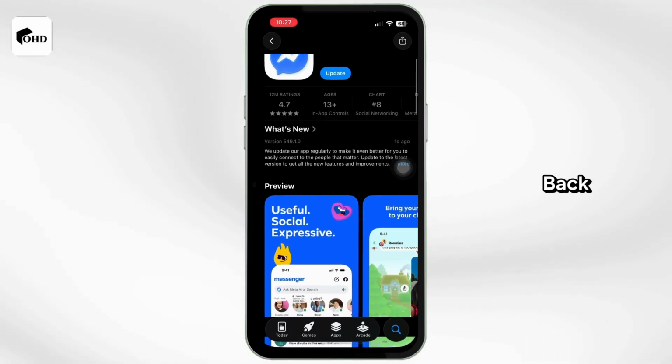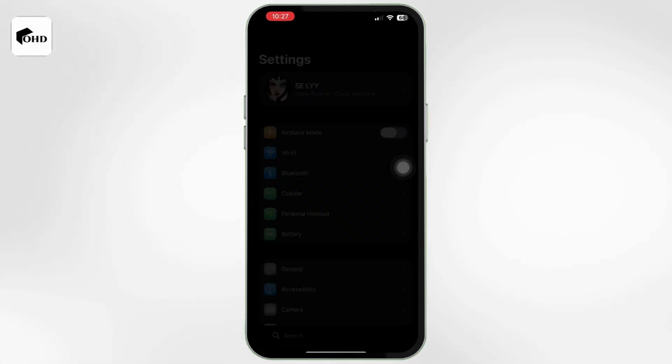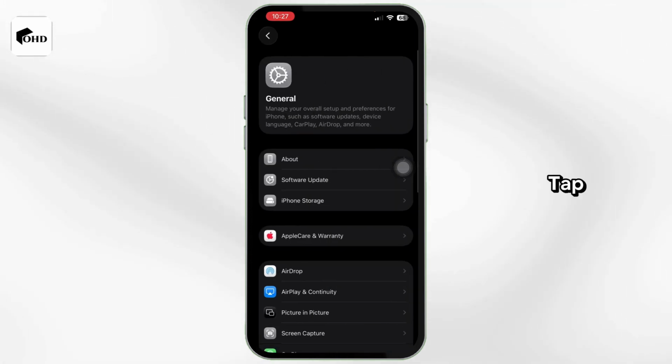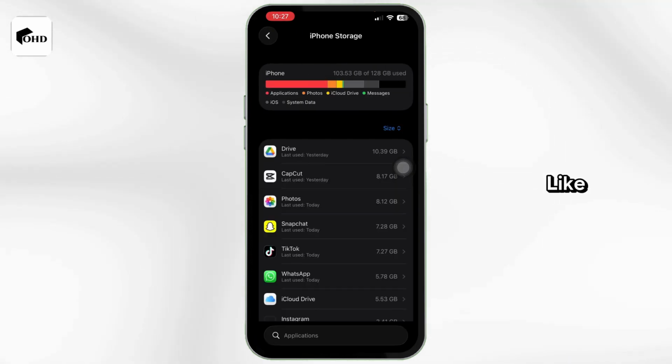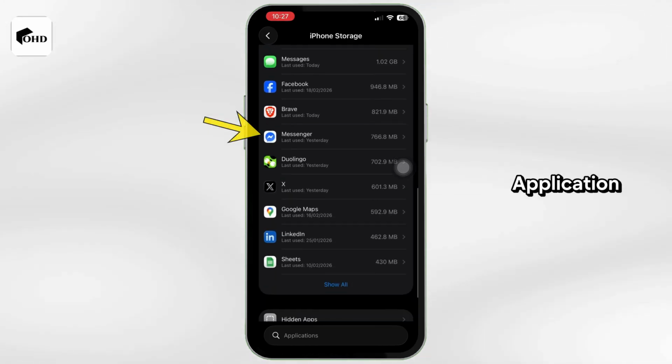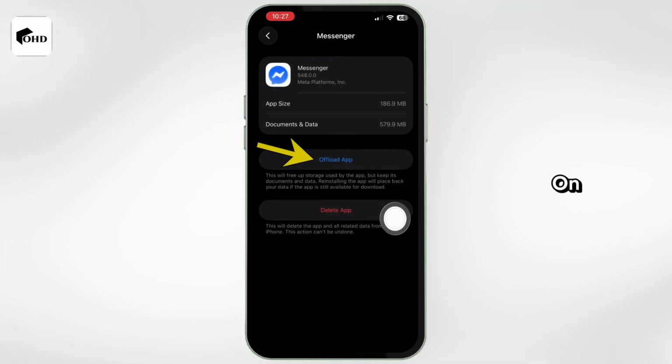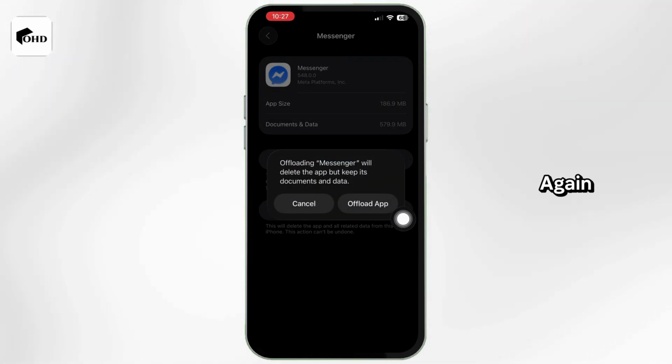Now after that, head back to your home screen and open up Settings. Inside Settings, tap on General, tap on iPhone Storage, and just like that, search for Messenger application, then tap onto it. Now tap on Offload app, then tap on Offload app again. This will clear your cache. Clearing the cache removes temporary files that may be causing low volume or glitches.